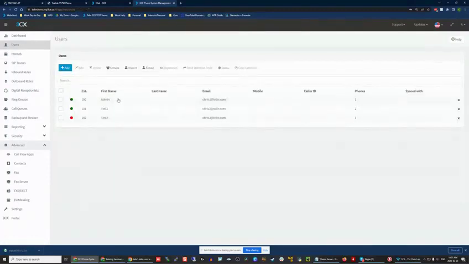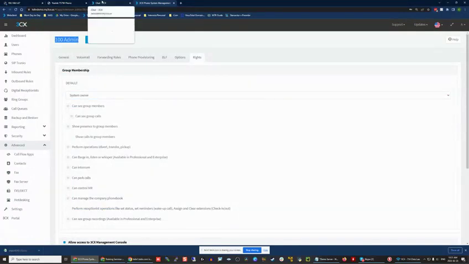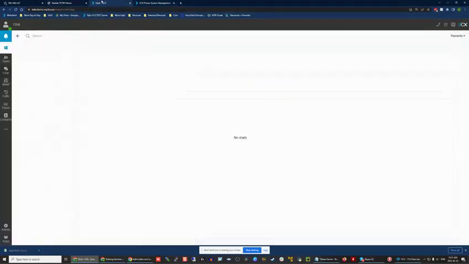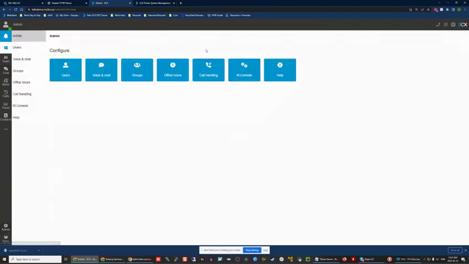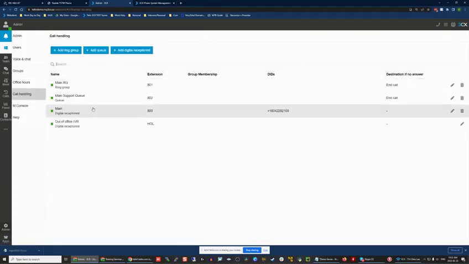First thing you want to do is make sure a user has system owner rights, which our extension 100 does. And I've already logged into this extension in our web client. So we'll navigate to our web client, and because we have system owner rights, we have this admin tab down here. If we go to the admin tab, we can open up call handling, and then just find our IVR here, which is our main IVR.